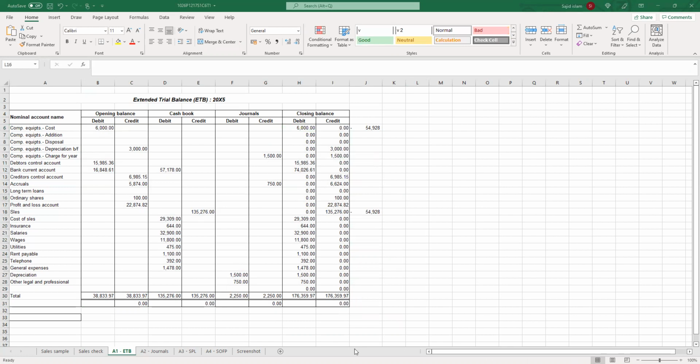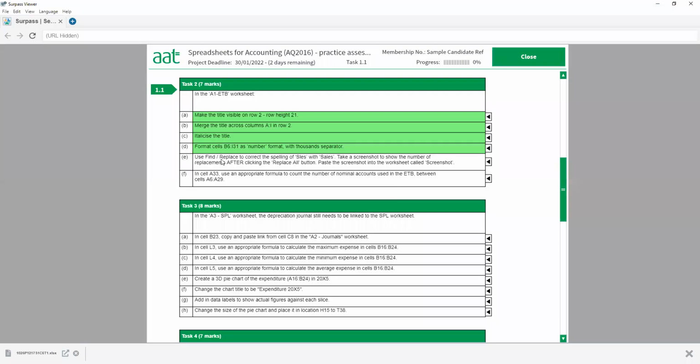Okay, so let's move to the next one. The next one we have is: use find and replace to correct the spelling SLES with cells. Take a screenshot to show the number of replacements after clicking the replace all button. Paste the screenshot on the screenshot tab. So there is a mistake here. Rather than writing SALES cells, they just wrote SLES. So they want us to change it, replacing SLES with cells.